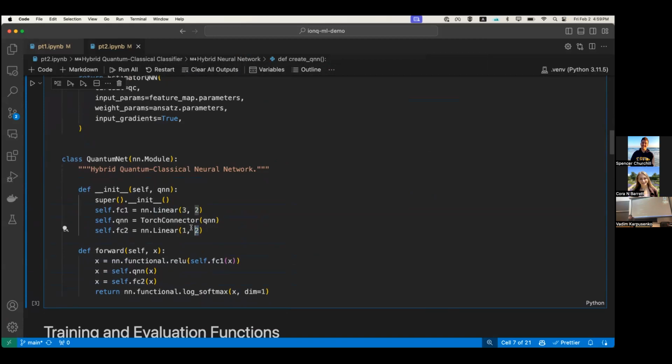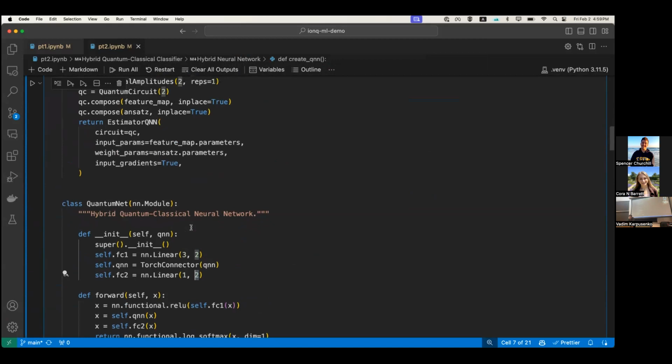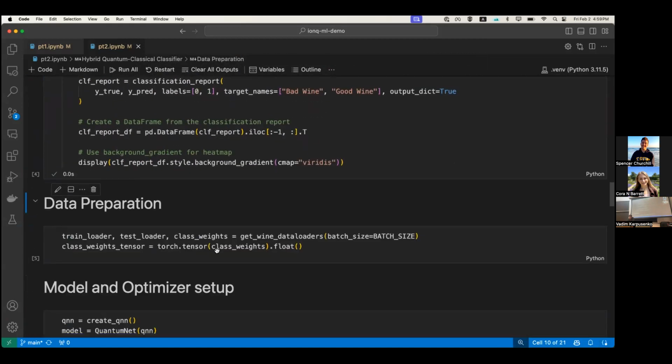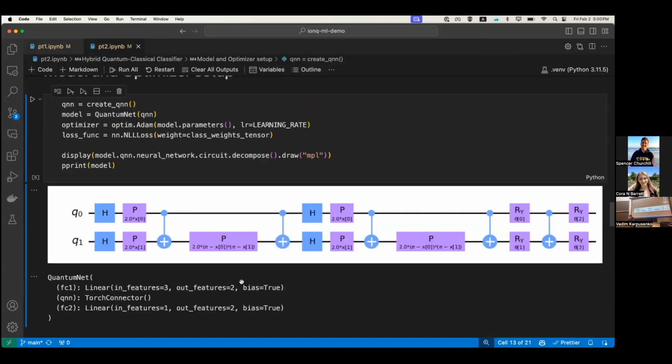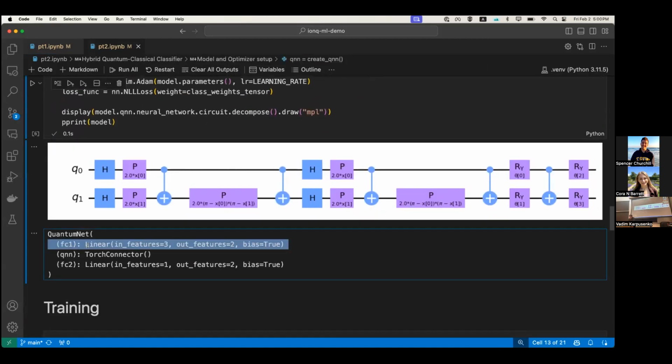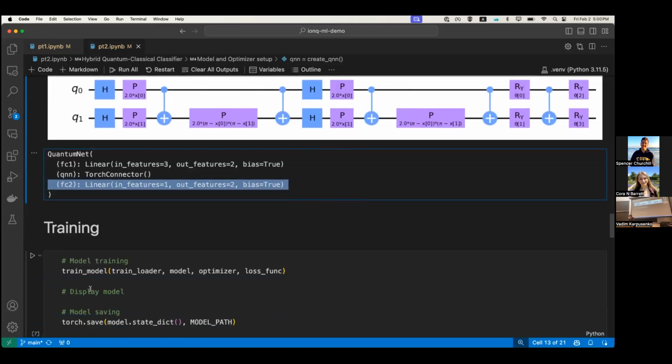It's very small because they take a long time to run, but let's see if we can show some of the training here. A lot of this is just boilerplate, but this is the important part, seeing what our quantum neural network looks like. We have linear input, we have some quantum layer in between, and then we have some output.